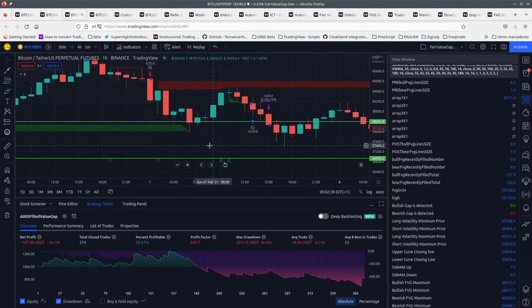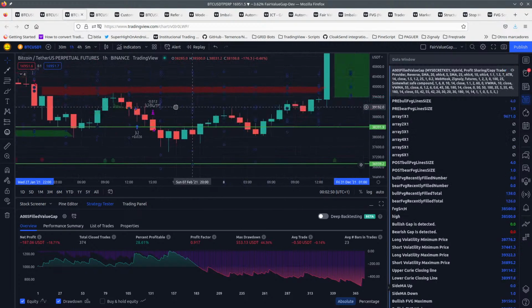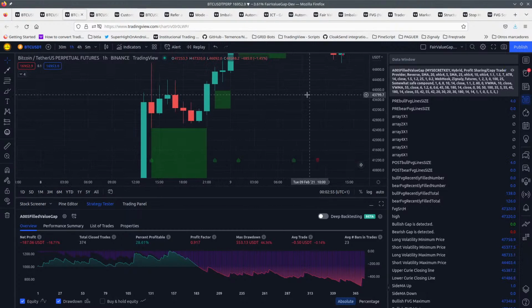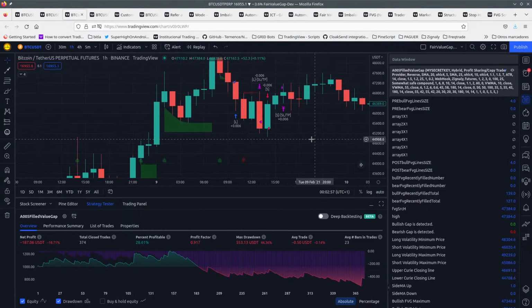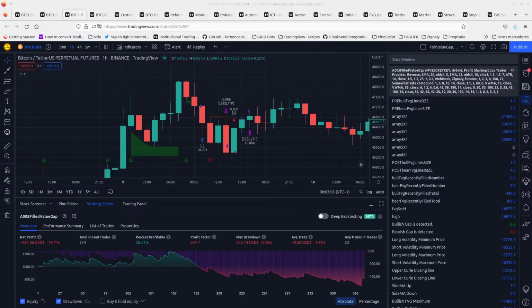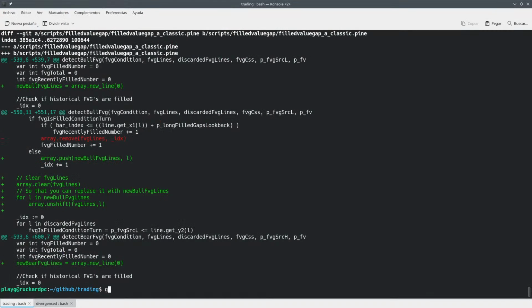Okay, I think that this is more or less working as expected. So we have this candle here, we fill it, then we enter. Now this is working as you would expect for it to work. Yeah, so maybe we can end here.